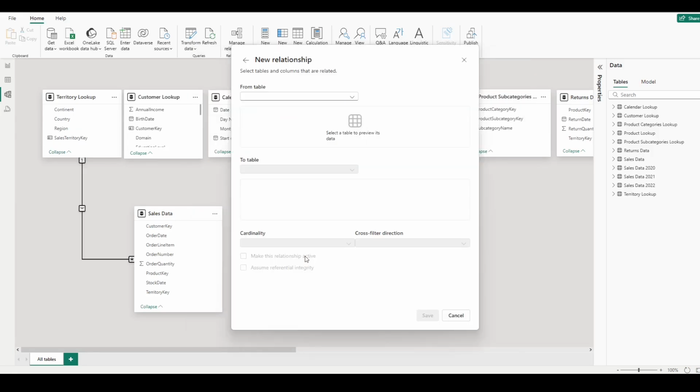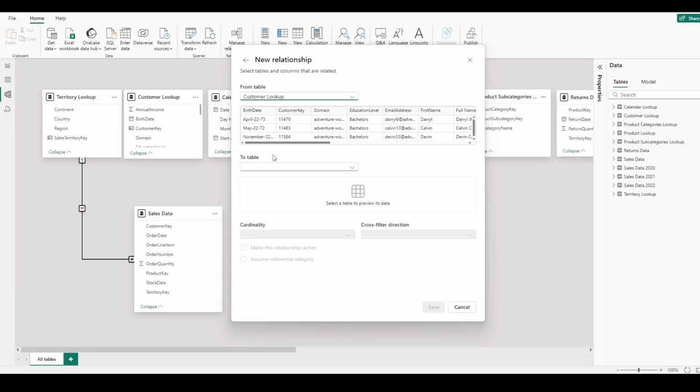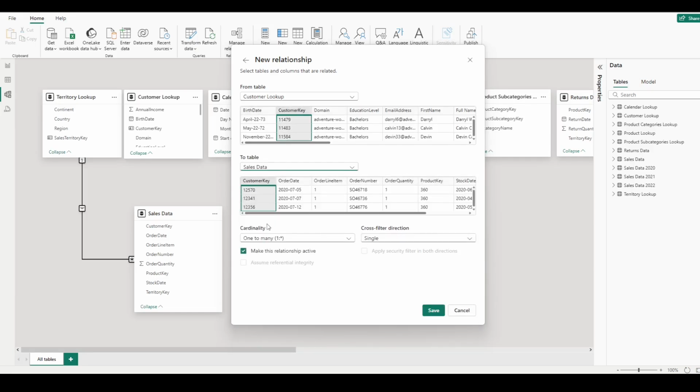So click on new relationship. It opens the same dialog box. Now, instead of this being pre-populated like we had when we went the click and drag option, this is blank. So now we have to select our dimension table here, which is the customer lookup table. We have to select our fact table here, that is the sales data table, and it automatically detects the relationship.